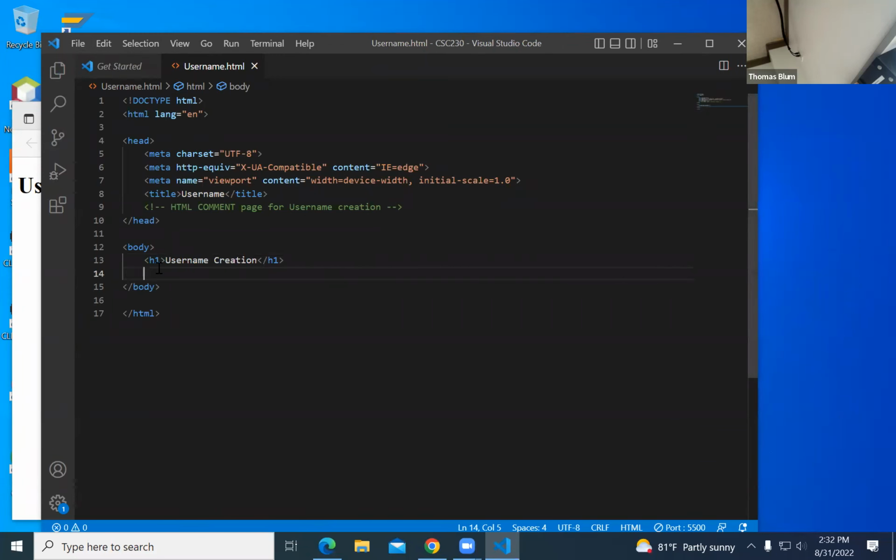All right. So now what do we want on this page? I want to say, give me your first name, give me your last name, have a button, try to construct a username out of it. Okay. So we saw this the other day, yesterday in lab.